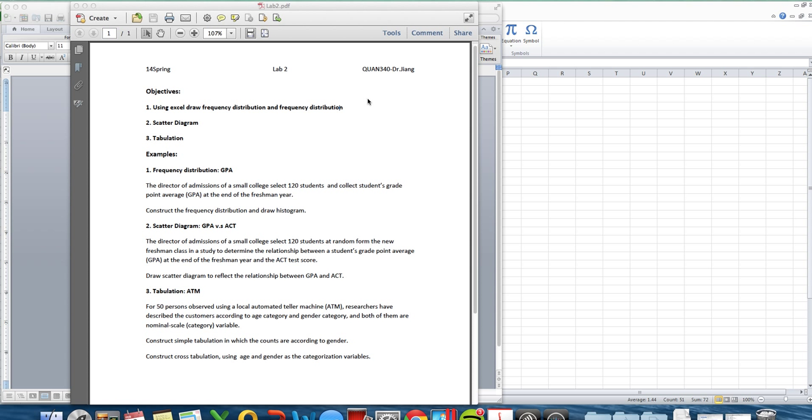In this video, you will learn how to create a tabulation in Excel. We will use an ATM example to teach you how to create the simple tabulation and the cross tabulation. For 50 customers observed using a local ATM machine, researchers have described the customers according to age category and gender category, and both of them are nominal scaled variables.